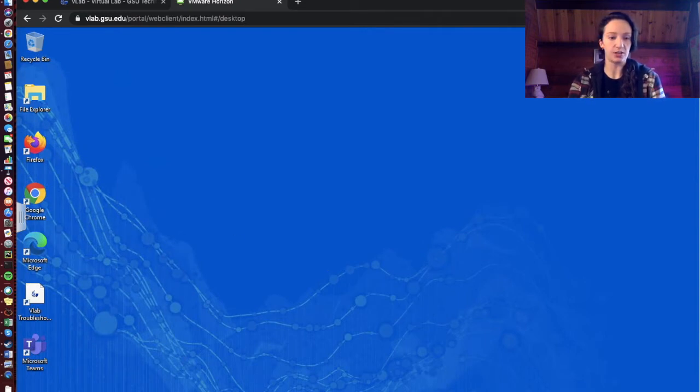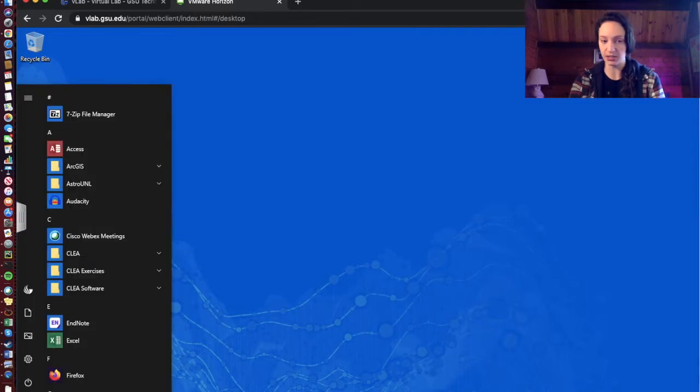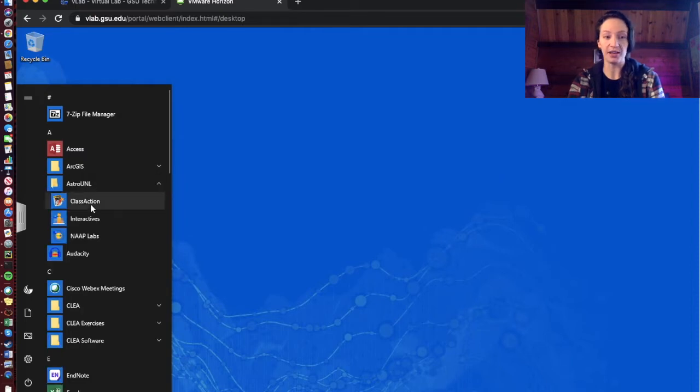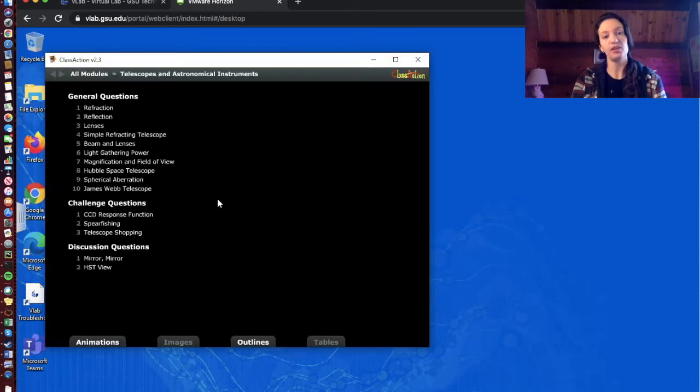So now you're going to go down to the bottom left-hand corner. You're going to click on the Start menu or the Windows icon. From here, you're going to click on Astro UNL. And then this is where it's different. From here, you're going to click on Class Action. And this will load up a really confusing menu that looks like this.